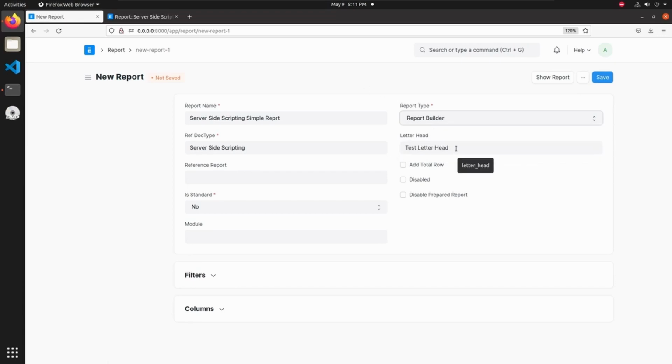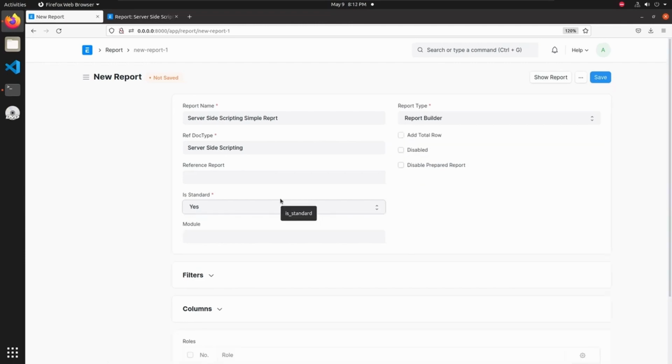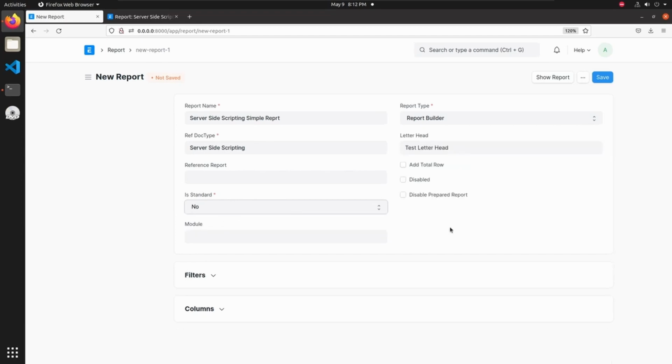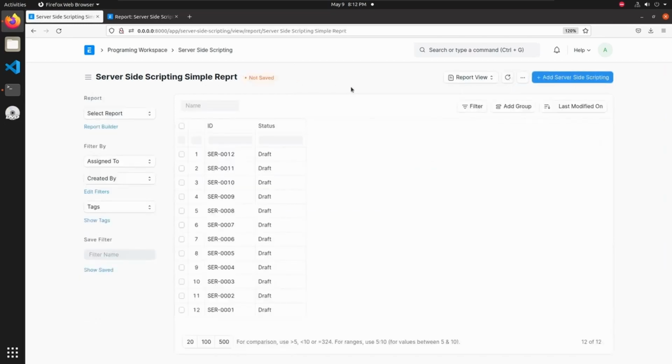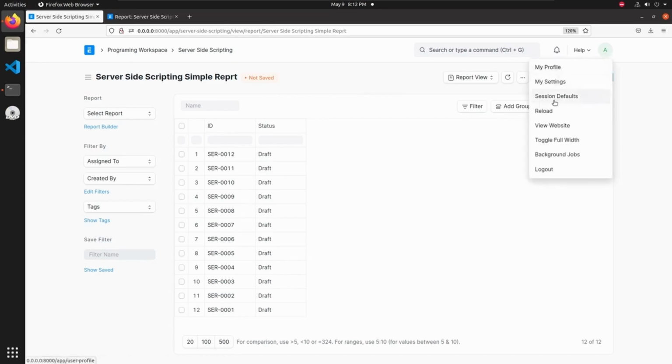Next we can select a letterhead for the report, and another option is Is Standard, which is used for standardizing this report. If I select yes, the report will become a standard report, and this will create a JSON file inside our module directory. So right now I am not standardizing this. Just click on no. Then we can save this report. Now the report is saved, and if we want to see this report, just click on show report. This will open the default Server-Side Scripting report view and reload this page.